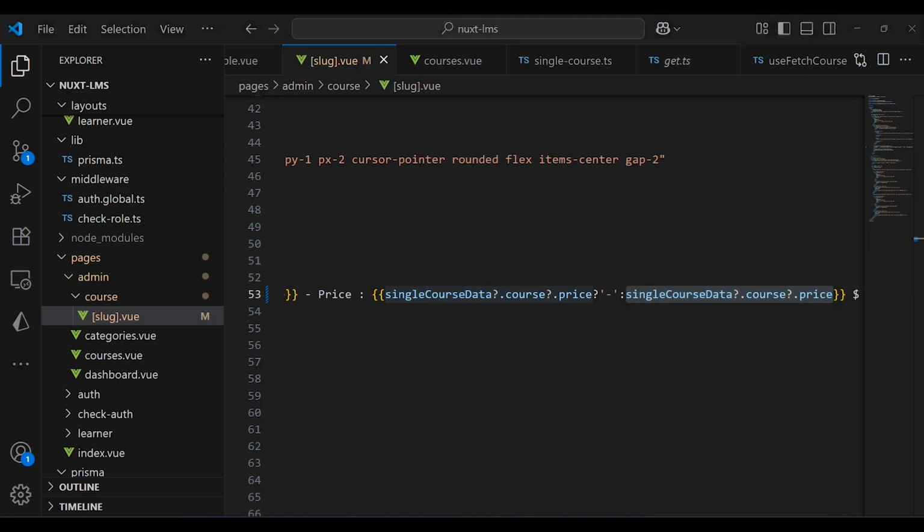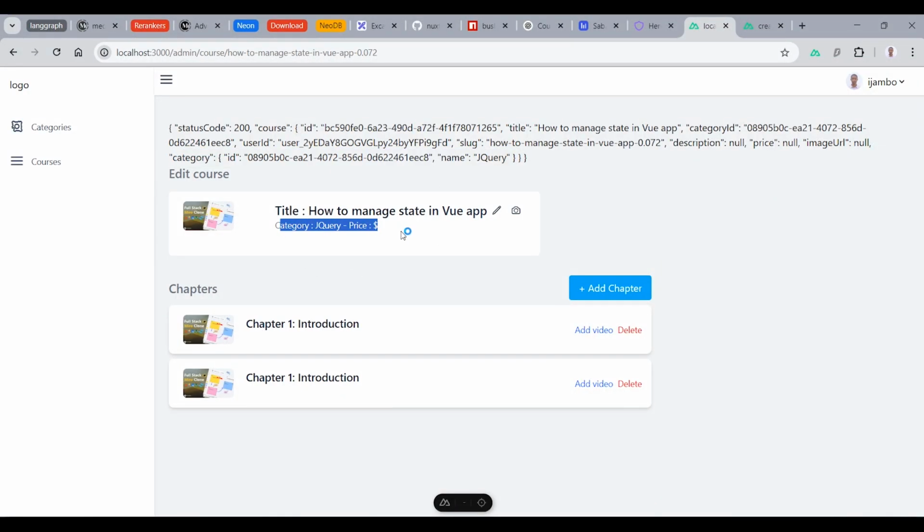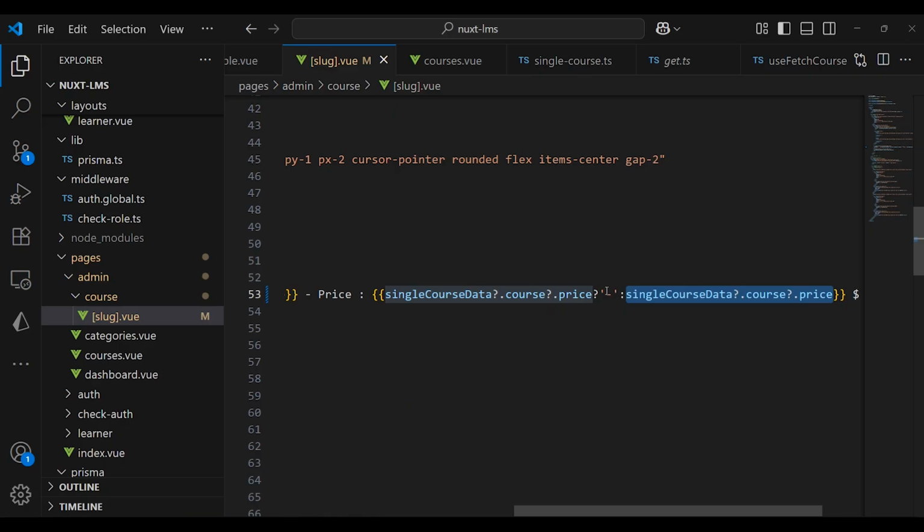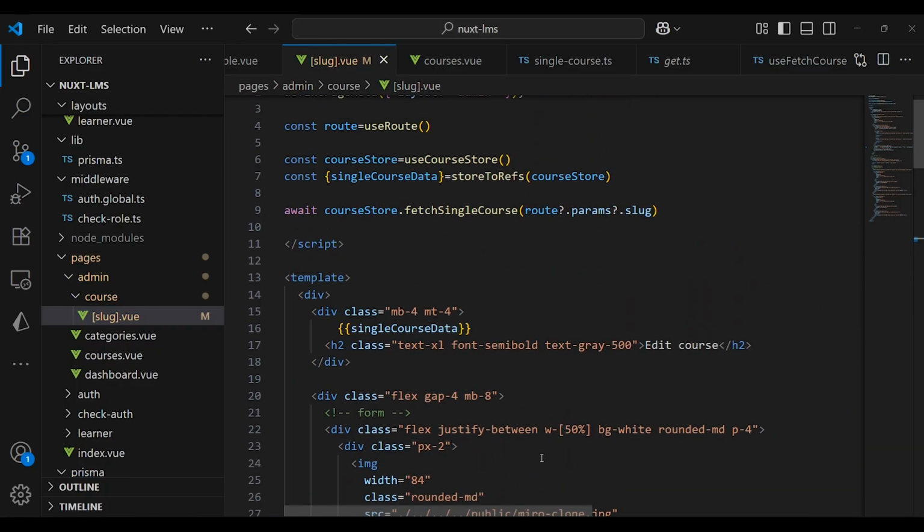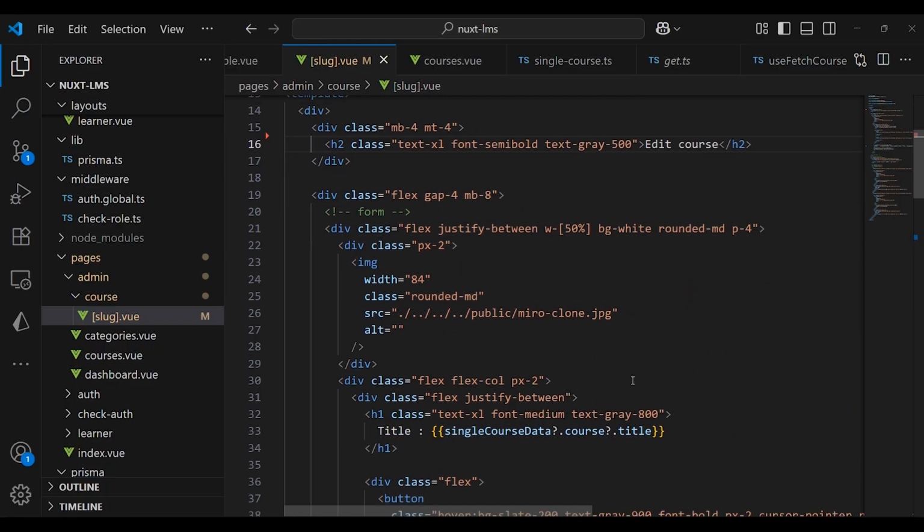Actually, we got here the category, but also the price, but we don't display here the dash. In order to display it, we can let it like this as we don't have the price. Yeah, we can let it like this. And now I'm going to remove the line here, and we're going to work on the modal.